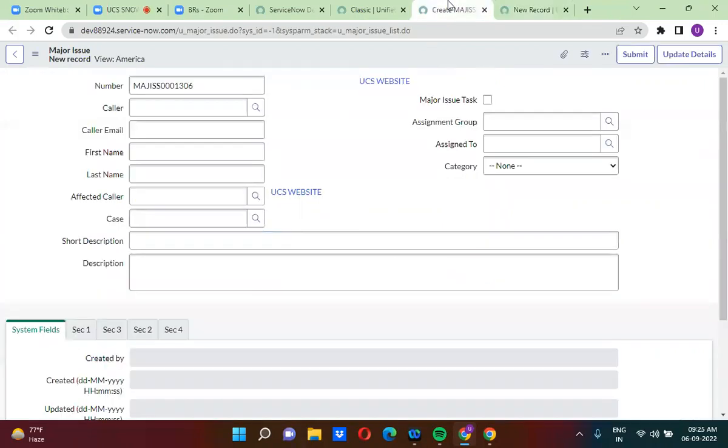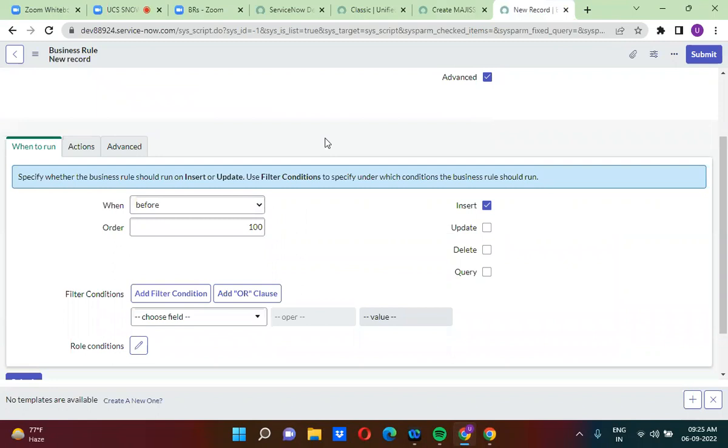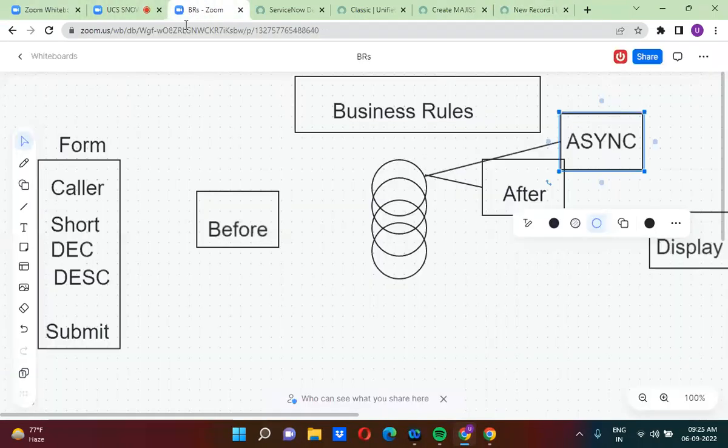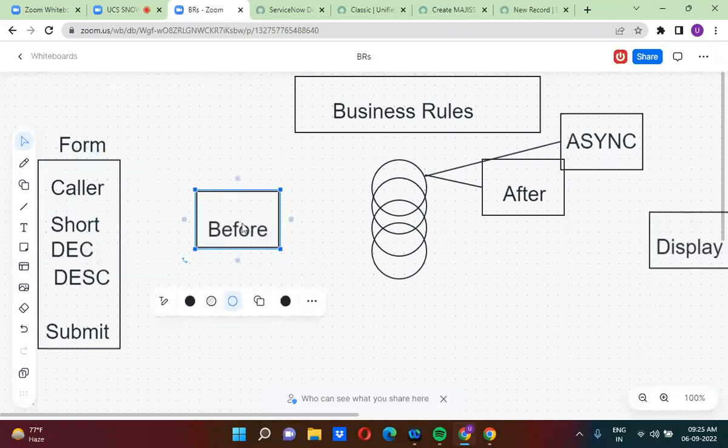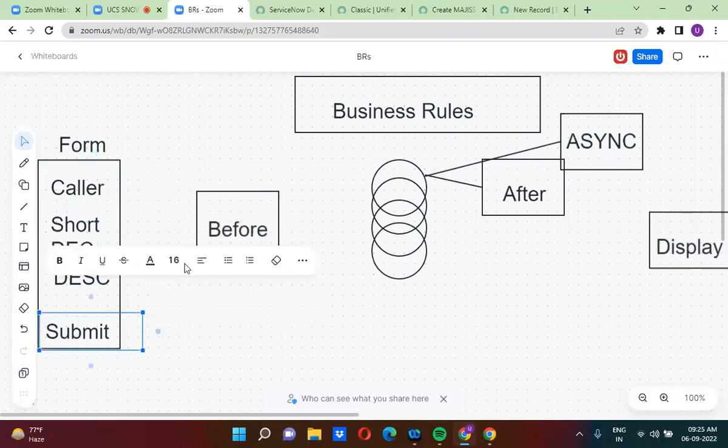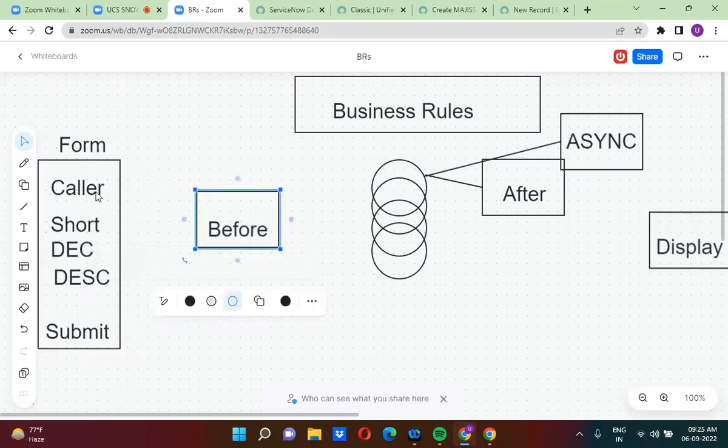What I am going to do is I am not filling the color here. I am also not filling the caller email as well. These details I am going to fill in using the before business rule. That means I will not fill the color on the form. I will fill the color in the before business rule. After the form submission, this before business rule will run, I will set the value of the color, and I will store the details in the database. Do you guys understand?